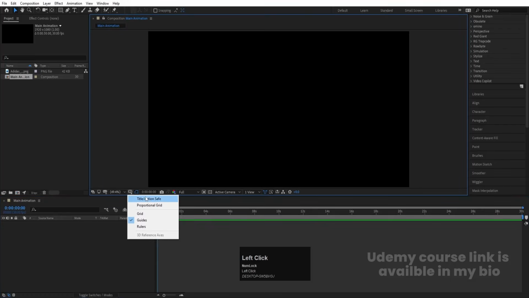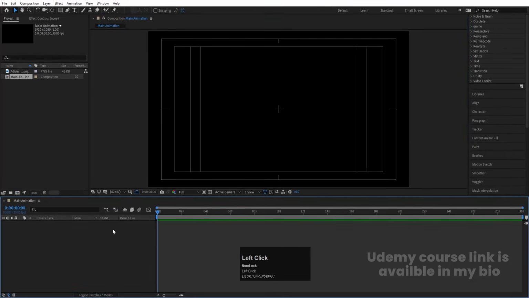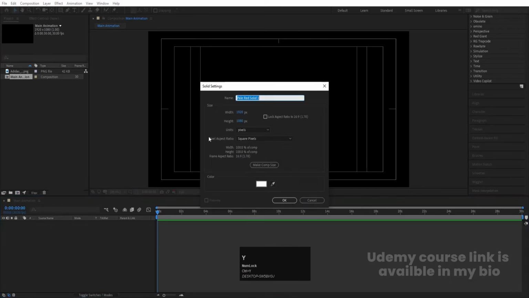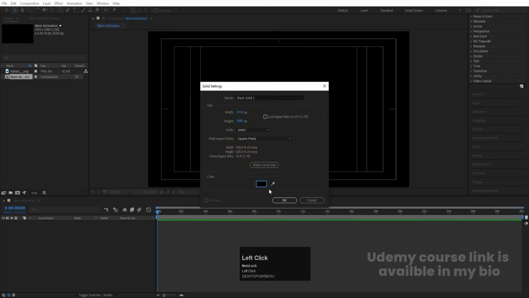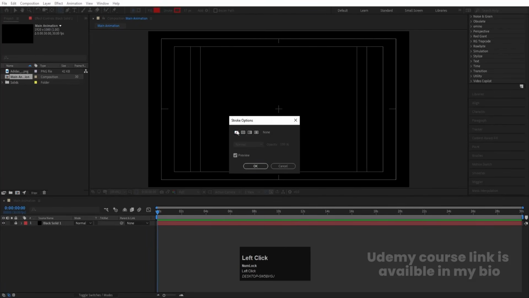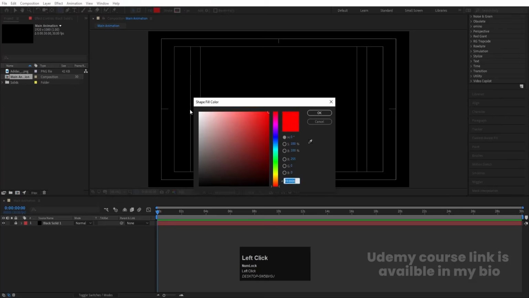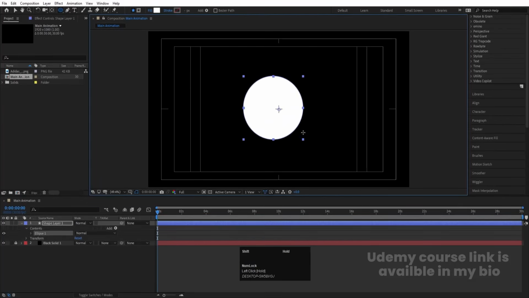Then go to choose grid and guide option and simply hit on title selection, like this. Then I'm going to press Control Y to create one solid background, and we are going to choose black color for it. Hit OK and hit OK, and let's lock this like this. Now I'm going to select my ellipse tool and let's delete the stroke, and I want to choose white color for this fill and simply hit OK, and by holding shift I'm going to create one ellipse.